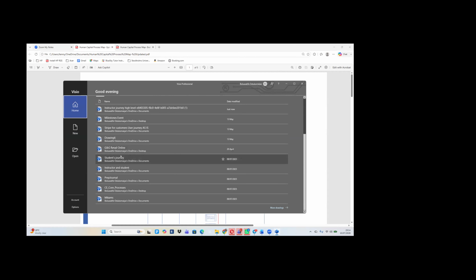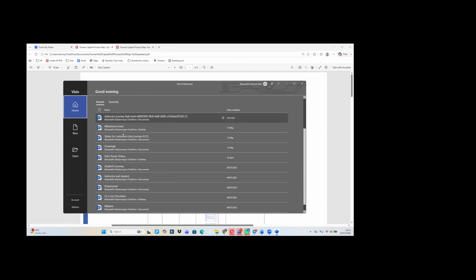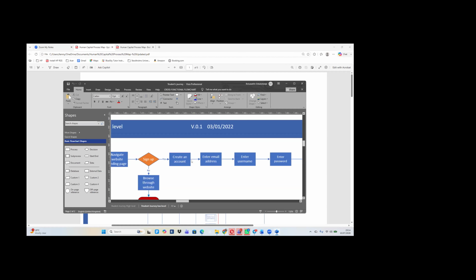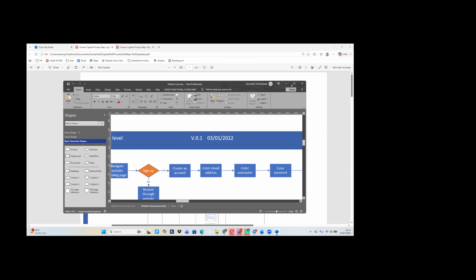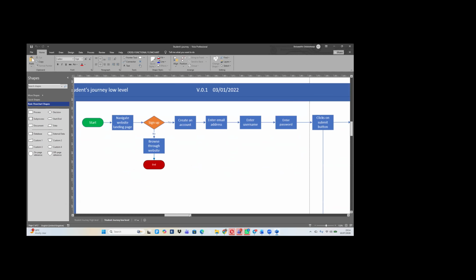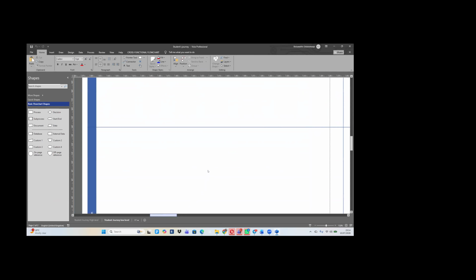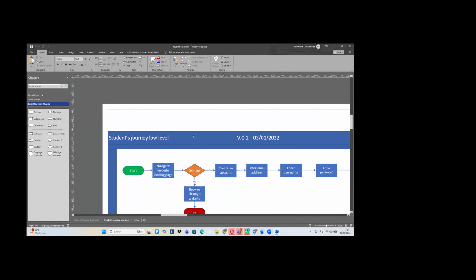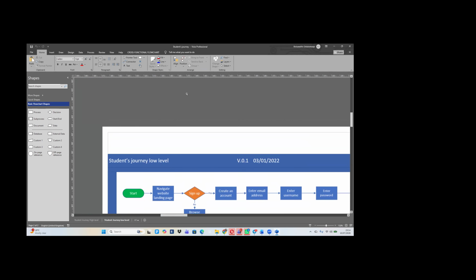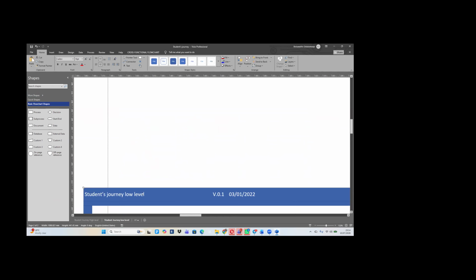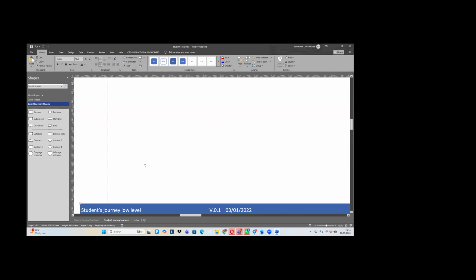Okay, let me see. I think I have one. This one is very simple. Yeah, it's complex. Well, this one is a feature, the project map feature. Very simple. But yeah, this is what Visio looks like.